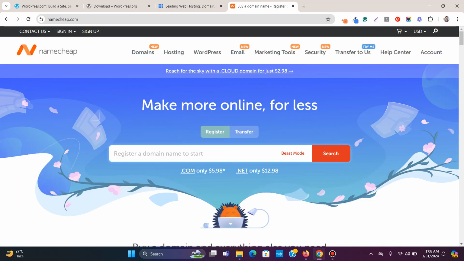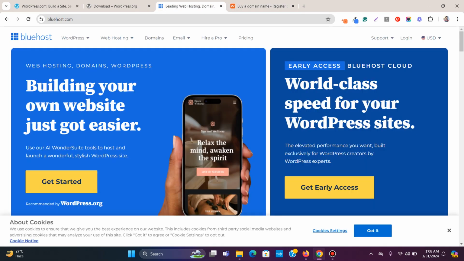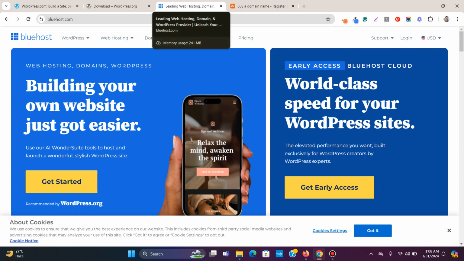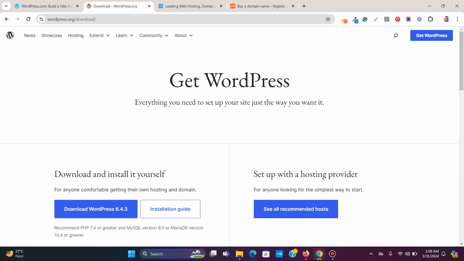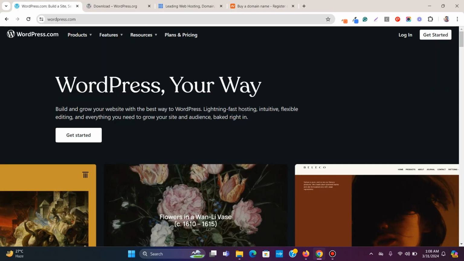And if you feel that the hosting is being unfair, if they suddenly increase their price, you can simply switch to another hosting with your website unaffected. So that's the difference between WordPress.com and WordPress.org.